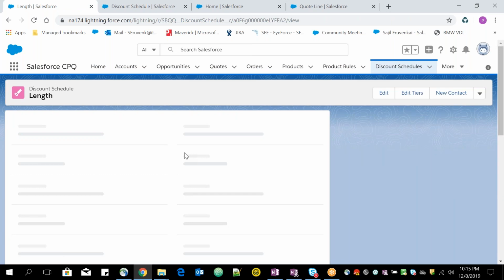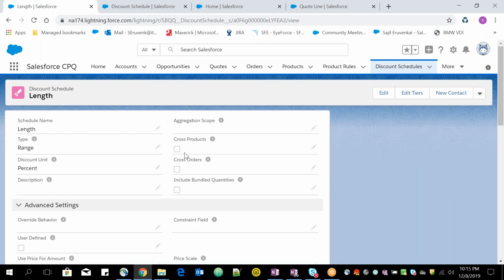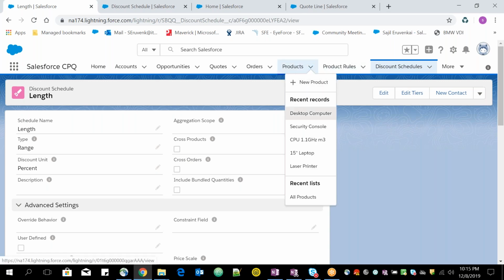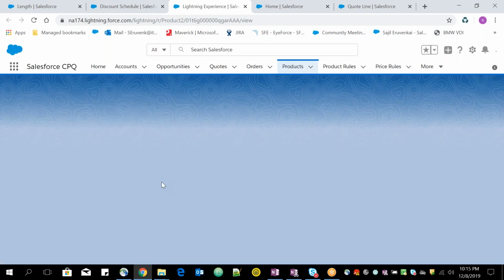So if we have this discount schedule as well as we have the block prices there on the product itself, can both be applied or should there be only one? No, I'll come to that, because the discount schedule actually depends on what you have for that product. Now this particular discount schedule, I have set it up for a product called desktop computer. So when I go to this product, I have to assign this discount schedule to the product.